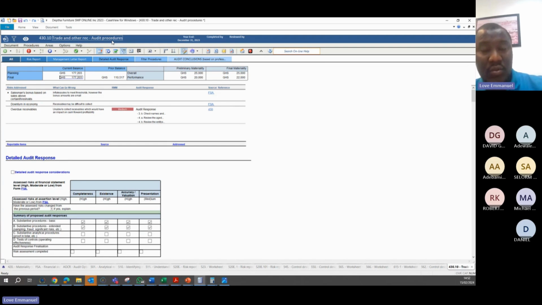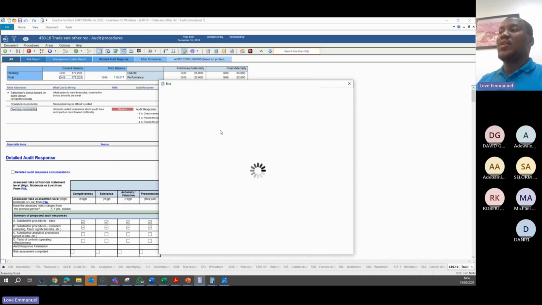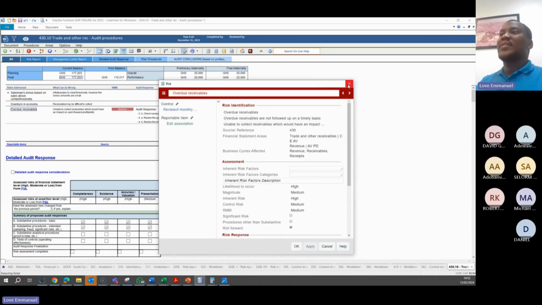Number one, your FSA, we've seen that. Number two, we saw that in the risk report. Number three, I also showed you under control design. Now, this is what we have in our individual work program. Such that if you want to check anything here, you can click on the risk and it opens up the risk card for you again. Can you see it? Fantastic.